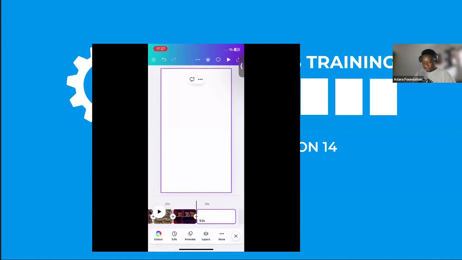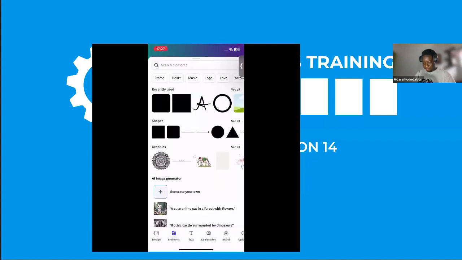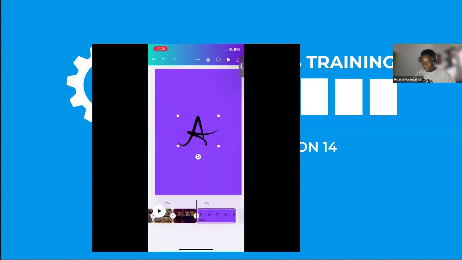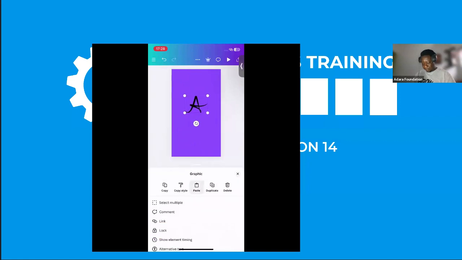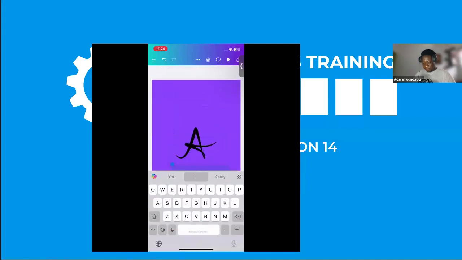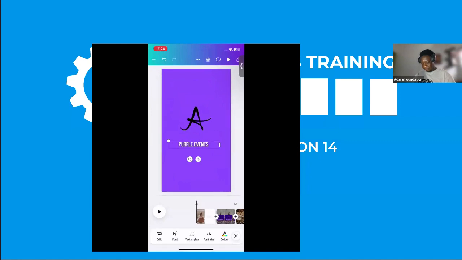I won't go too specific on this one. I'm just going to pick a purple color and add a bit of a logo. So that will represent our logo. Paste this part. We'll see, our business is purple events. Just make sure everything is centered. I'm just going to leave this like this.